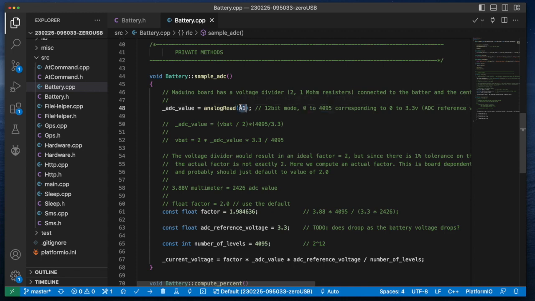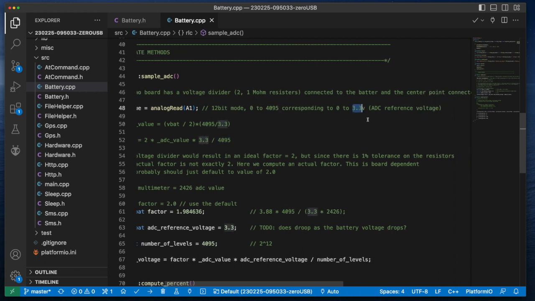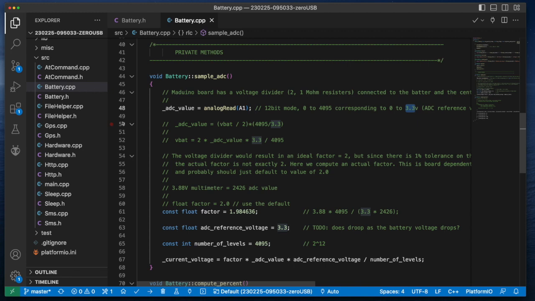We're sampling pin A1 because that's the pin connected to our battery through our resistive voltage divider. Ideally, this is about half the battery voltage. And so the values we get out range from 0 to 4095. 0 will correspond to 0 volts, and 4095 is going to correspond to our analog to digital converter reference voltage, which is 3.3 volts in this case. If we were going to compute this analog to digital converter value, this is the formula for it.